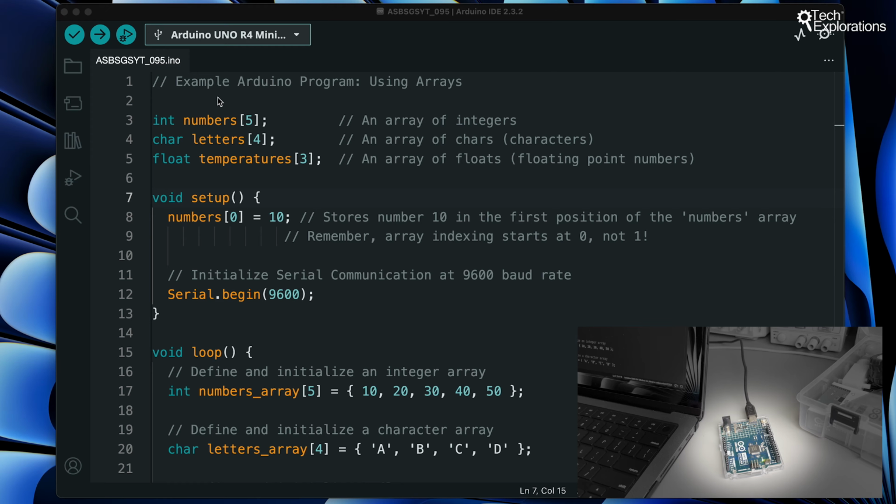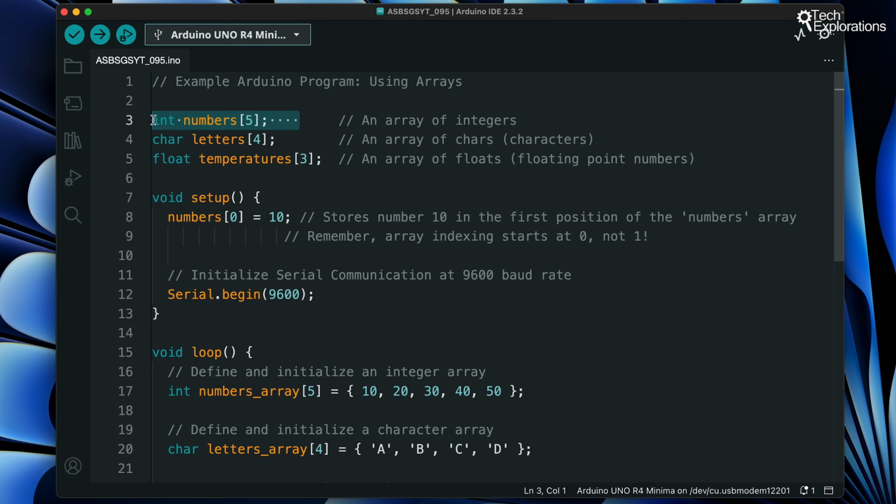Creating an array in an Arduino program is easy. Let's start with an integer array that can hold 5 numbers. The first thing to do is to declare the array. Once an array is declared, it's ready to store data. The syntax looks like int numbers[5]; ending with a semicolon. This line creates an array named numbers that can hold 5 integer values.